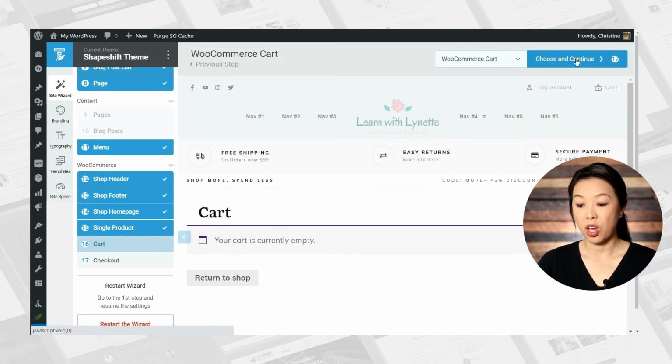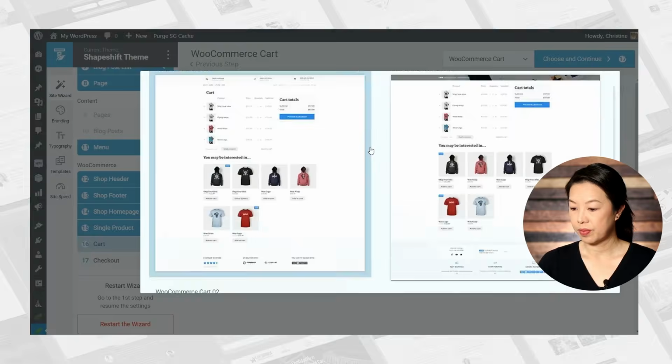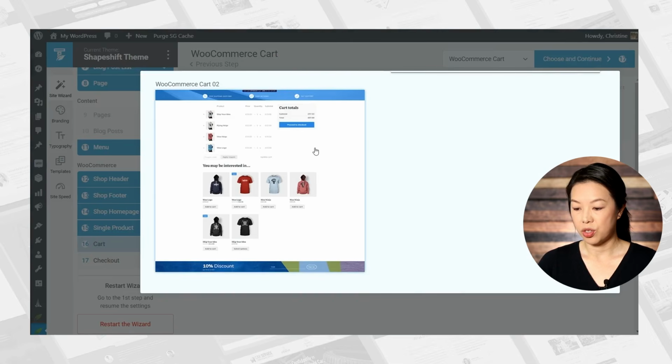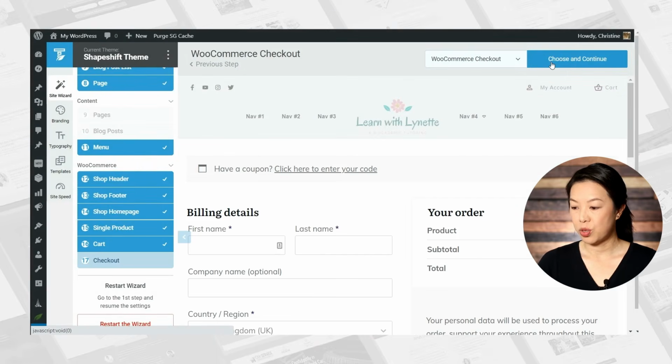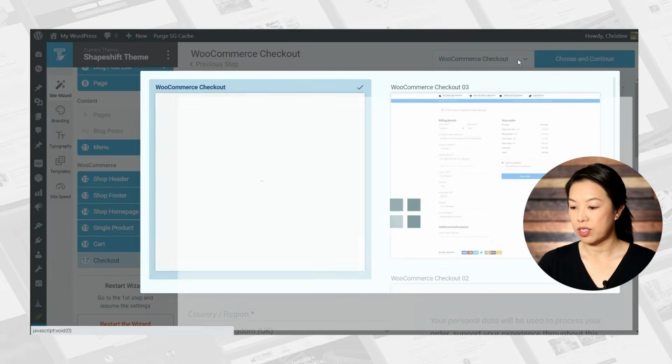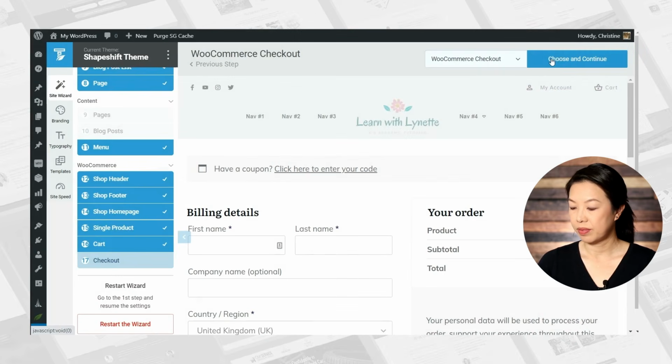Next we'll need to choose a cart layout. So I'll click on the drop down once again. I'll choose this one. And I'll click Choose and Continue. And finally, we'll have to choose a checkout page layout. So I'll click on this drop down, and that one looks fine to me.